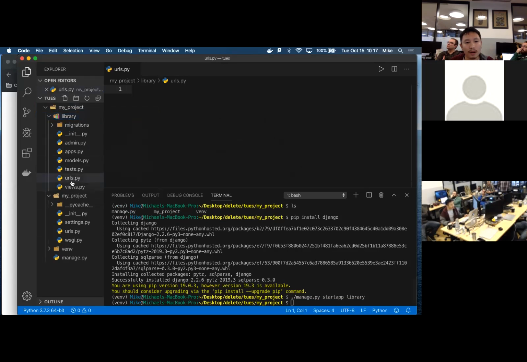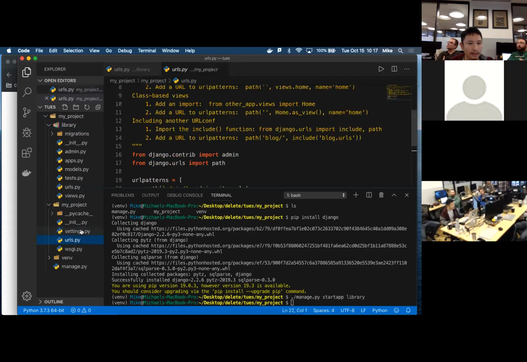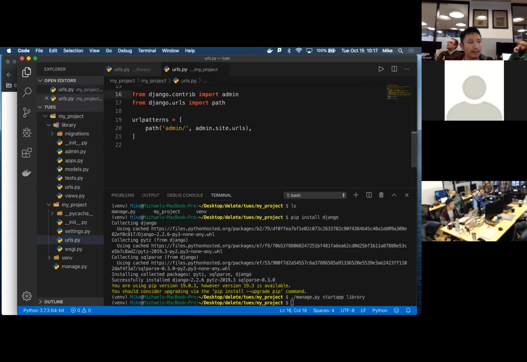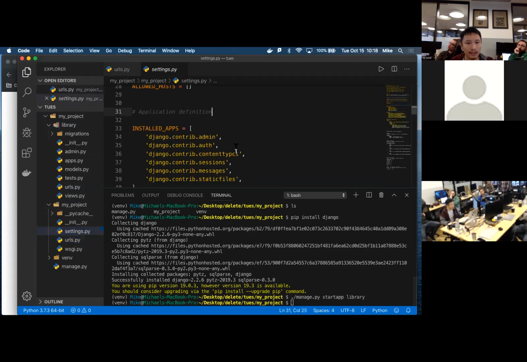So we have our urls.py in library and also the big urls.py in my project. So they're two different files. If I scroll down, first, what do I need to do to add library to my apps? You go to settings, Settings.py, under installed apps.